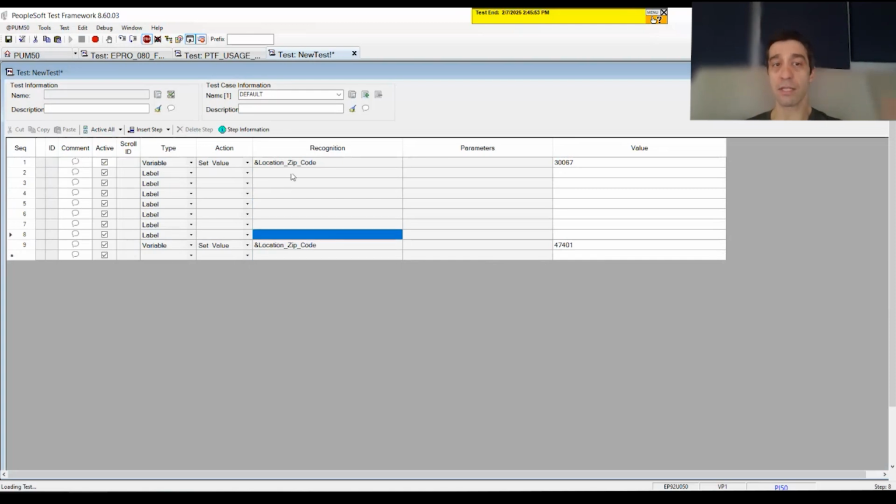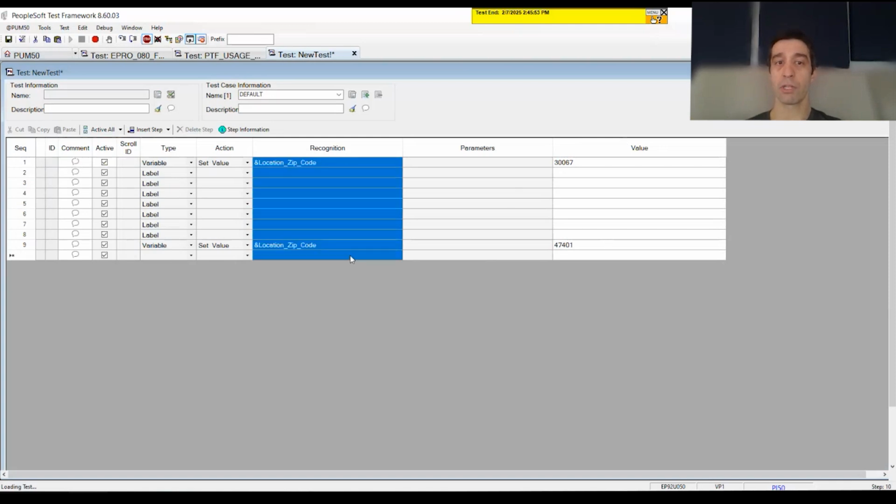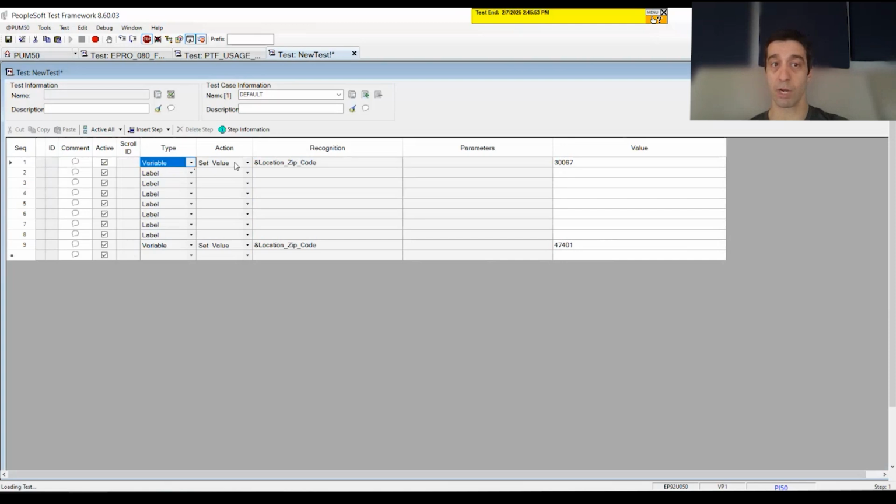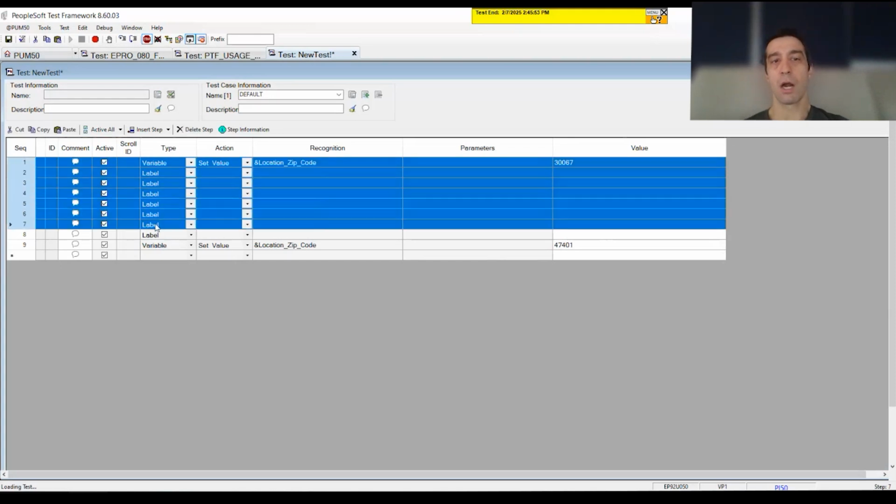So that's everything on variables, how you can define them in the value column or in the recognition column. There's only one action that you can take on a variable, and that's set value. So you can only set values to a variable. All right, so that's variables.